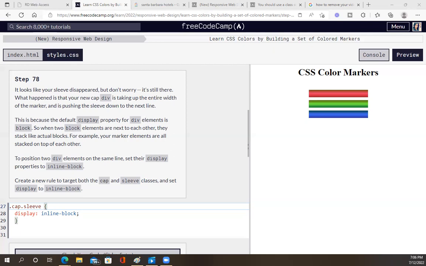Create a new rule to target both the cap and sleeve classes and set display to inline block. Oh, this is where I didn't know how to do this last night. Cap and sleeve, how do we target that?